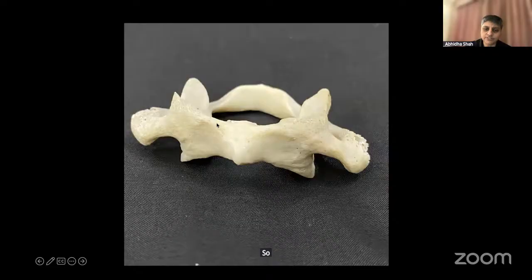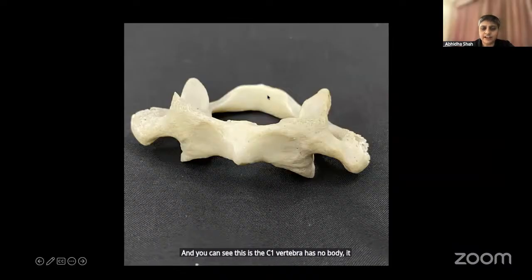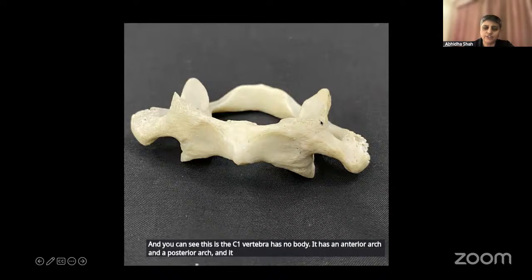You see this is the C1 vertebra. Both C1 and C2 are atypical vertebrae. The C1 vertebra has no body. It has an anterior arch and a posterior arch, and it is flanked on either side by the superior and inferior facets, or the lateral masses.